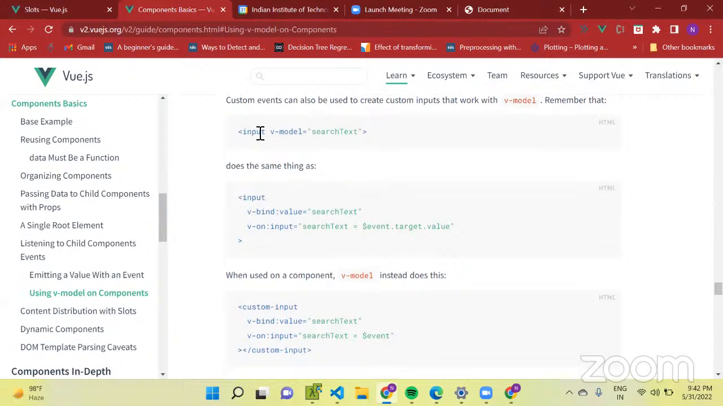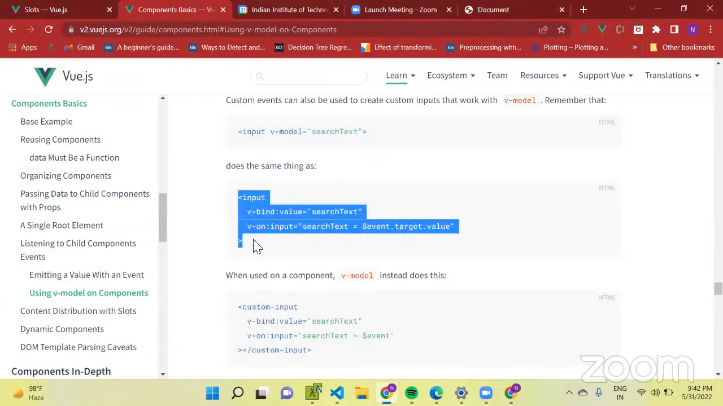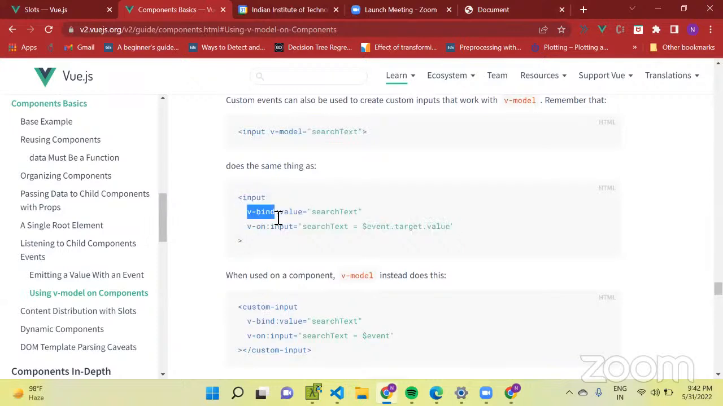So when you are writing input v-model search text, this statement is equivalent to this statement. What v-bind means is that when you change this search text, the value will change. You are binding the value property with this search text. That is, if you change the search text, the value property will also change. And on the other hand, this is one-way binding. So v-bind is used for one-way binding.